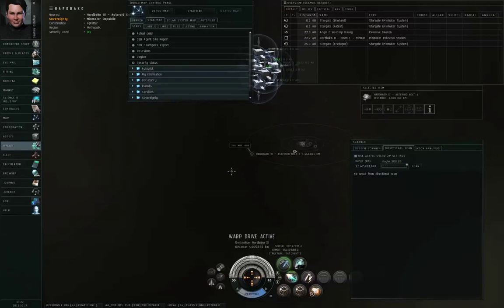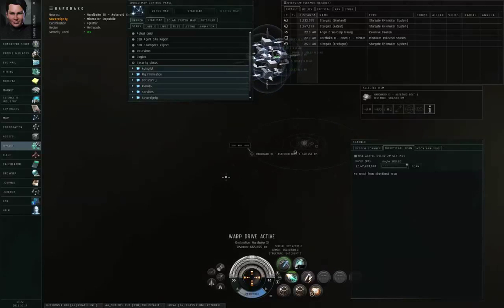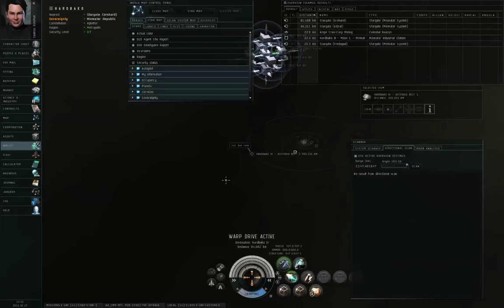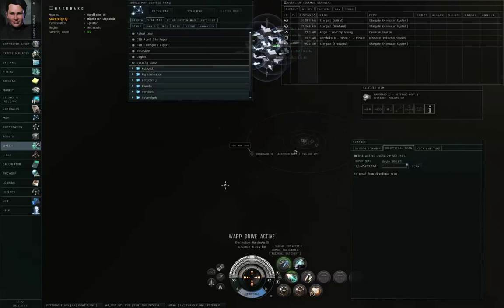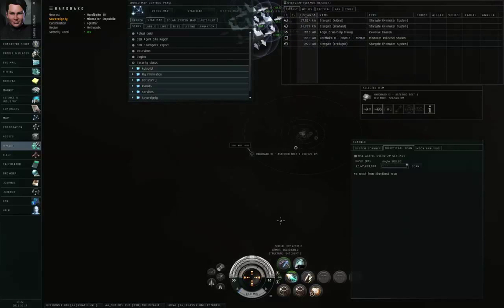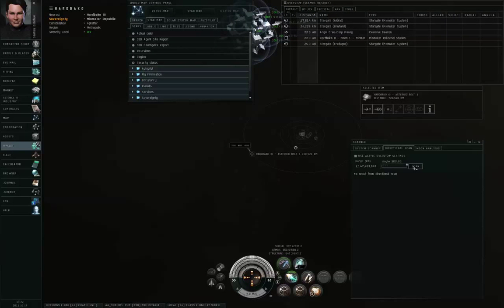Now, probes show up on the directional scanner, but the directional scanner itself is passive. You have absolutely no idea whether or not somebody might be tracking you down with directional scanner. Especially not if they're in a cloaked ship, because cloaked ships don't show up on directional scanner. So I'm here near the warp-in point of Hardbacco 11, but Dr. Vitok can't see me on directional because I'm cloaked.